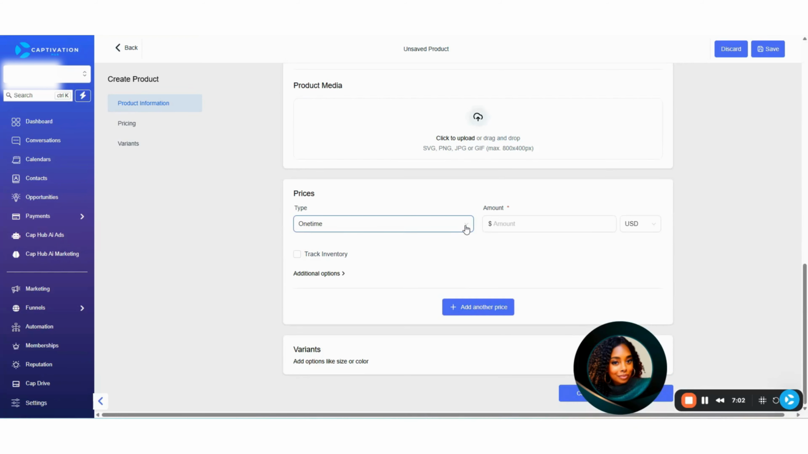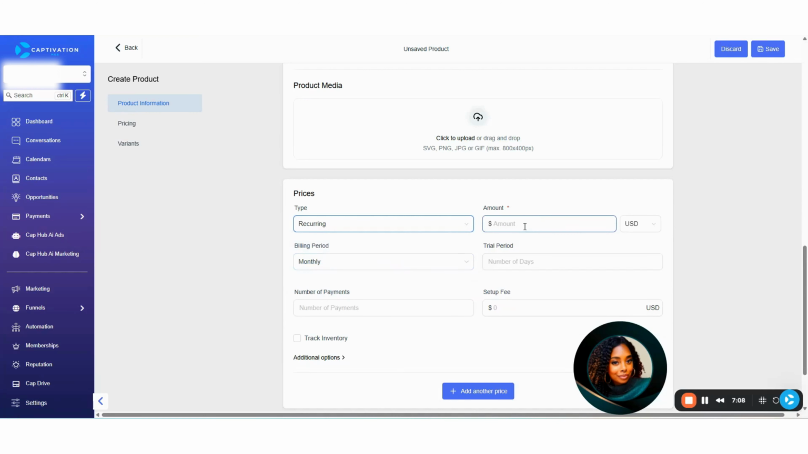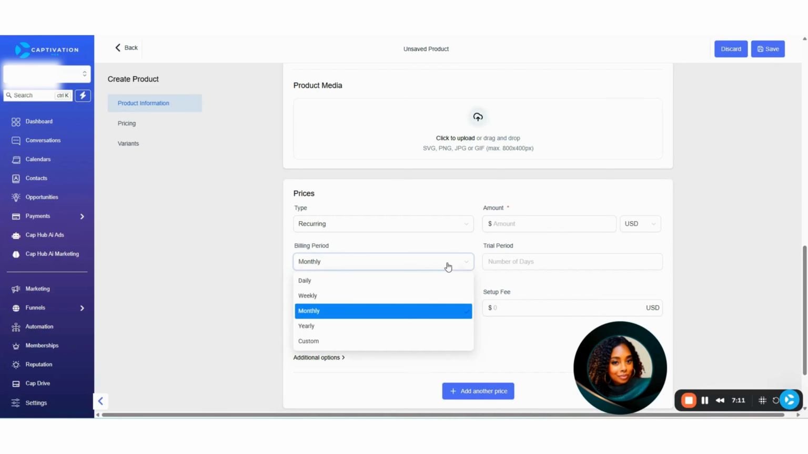You can have one-time and reoccurring payments. So you would just select that there. When you choose reoccurring, it'll ask you the billing period. It can be monthly, weekly, annually, or custom.